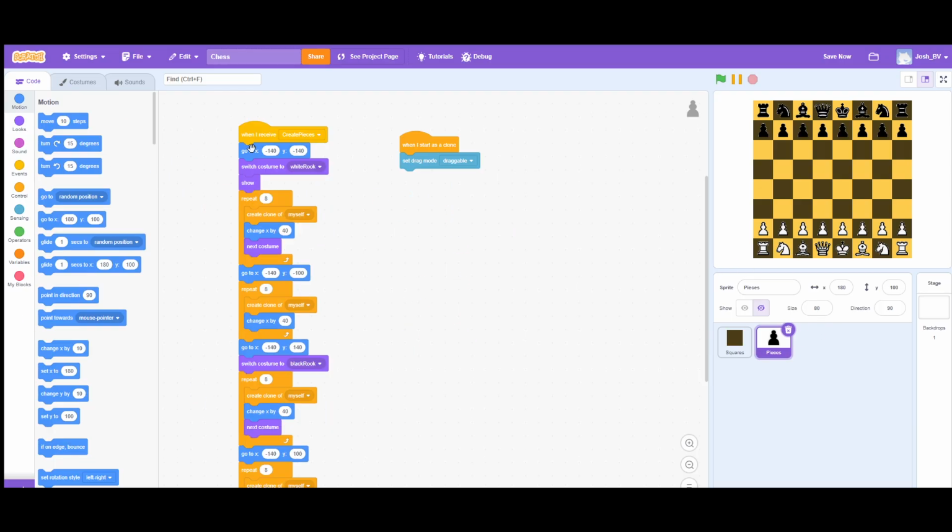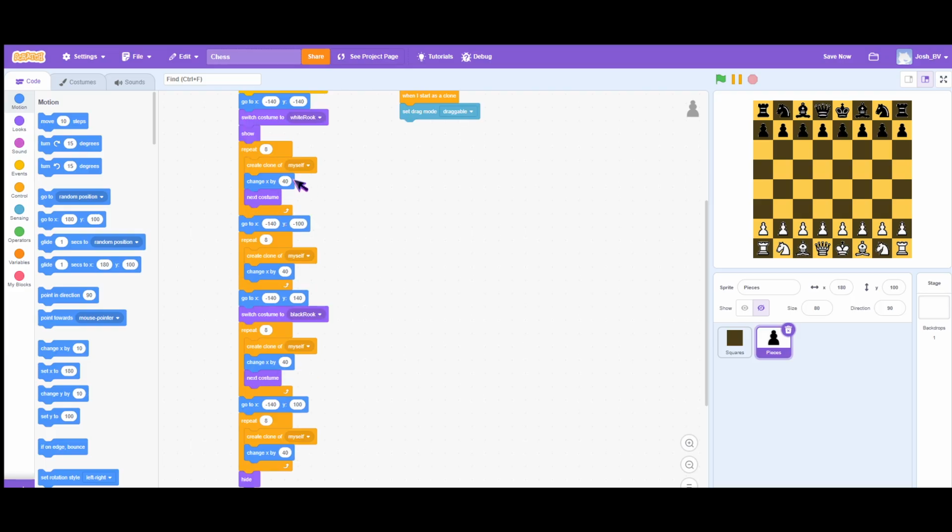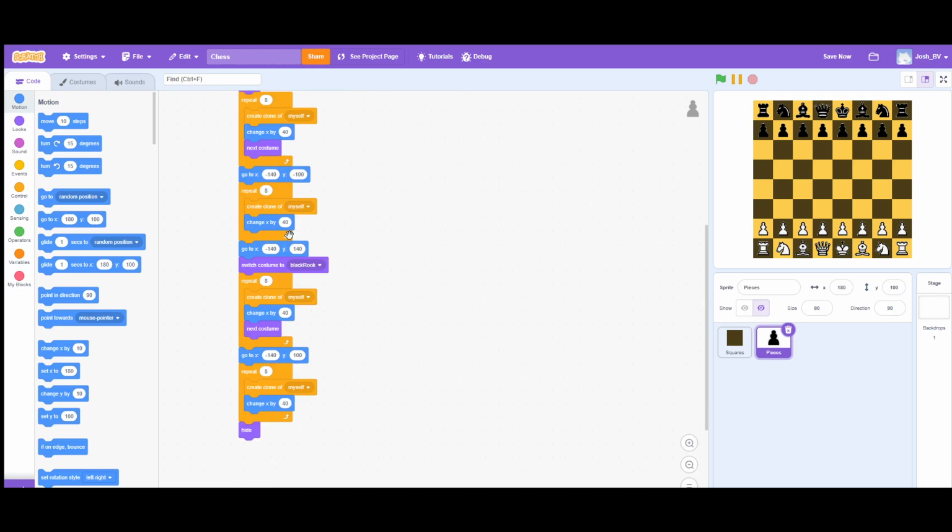So you want to go to x negative 140, y negative 140, then switch costume to white rook for the pieces. Then show, then repeat 8 times, create a clone of yourself, change x by 40, next costume, then another command, go to x negative 140, then y negative 100, then repeat 8, create a clone of myself, change x by 40, then we're going to be changing direction again.